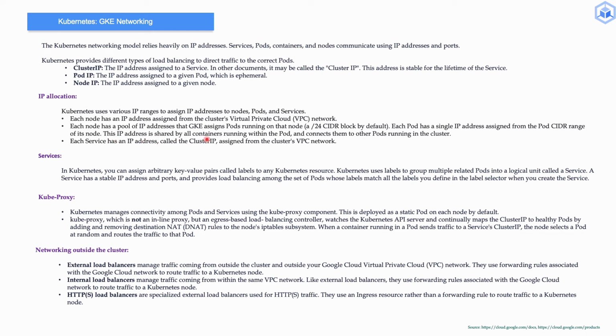So this IP address is shared by all containers running within the pod and connects them to other pods running in the cluster. I hope it's becoming clearer: you have a CIDR block for the node, and then you have a CIDR block for the pods. Now each pod has one single IP address, so all of the containers that are part of the pod share the same IP address. And that's what enables them to connect to other pods running in the cluster. Each service has an IP address called the cluster IP, assigned from the cluster's VPC network.